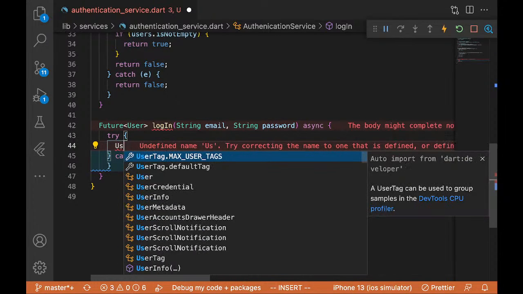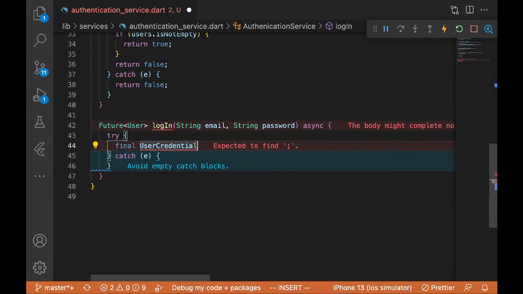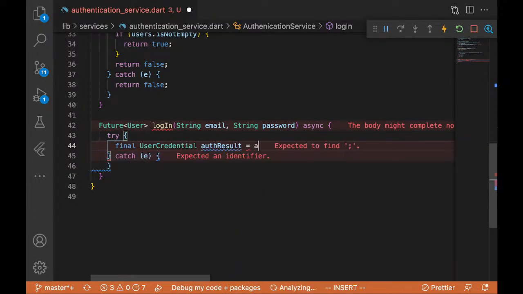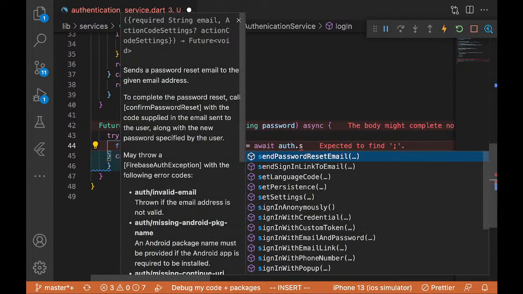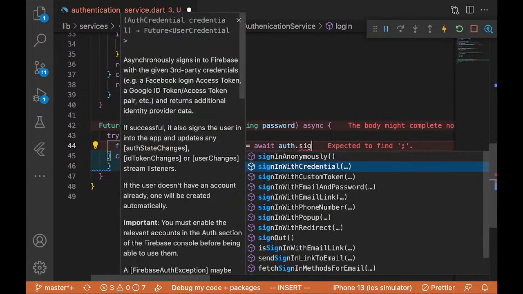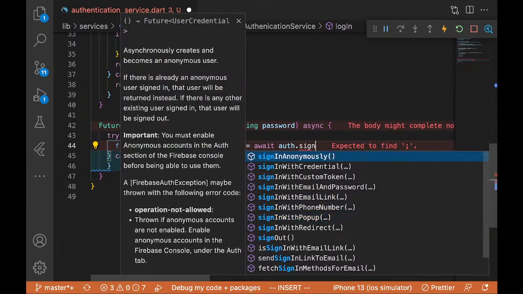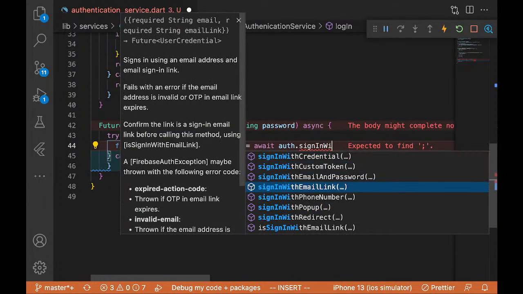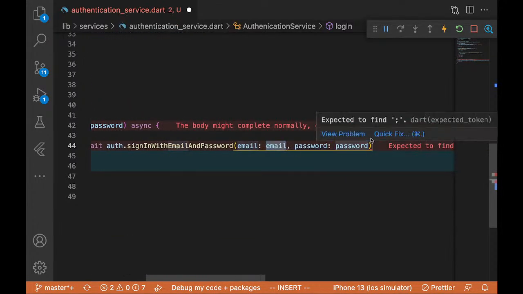And we're going to use the user credential here, and this is going to be final, and we're going to get auth results. Call this auth results, and we are going to await on the auth, and we're going to sign in with email and password. So I'm going to look for that. Sign in with email and password. Where is it? There you go.